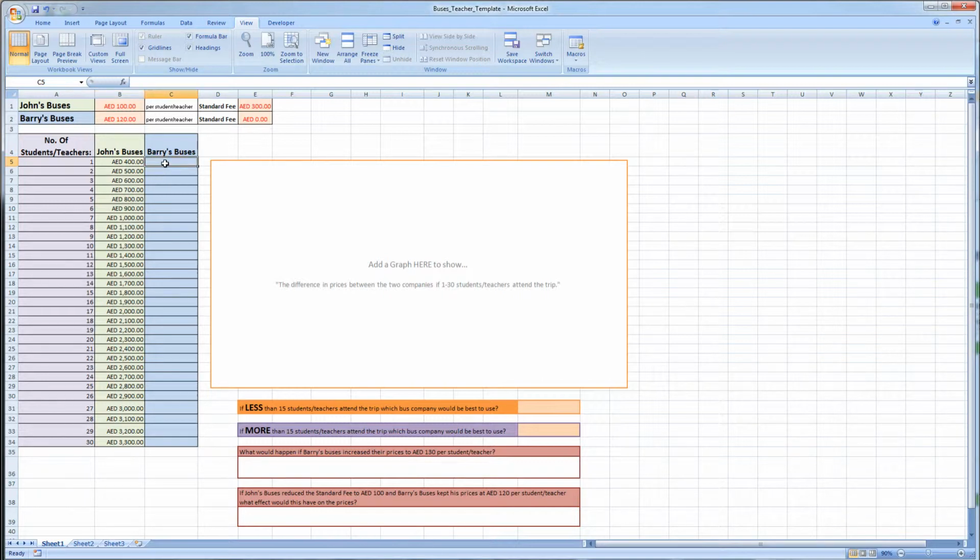And then what I need to do is also do the same for Barry's buses. So equals this number times this number plus this number. Okay, press enter, and again, if I drag this down, it will use relative referencing. So what I actually want to do is change this formula, lock these cells by using absolute cell referencing, pressing F4, and this one needs to stay the same, so absolute cell referencing F4.